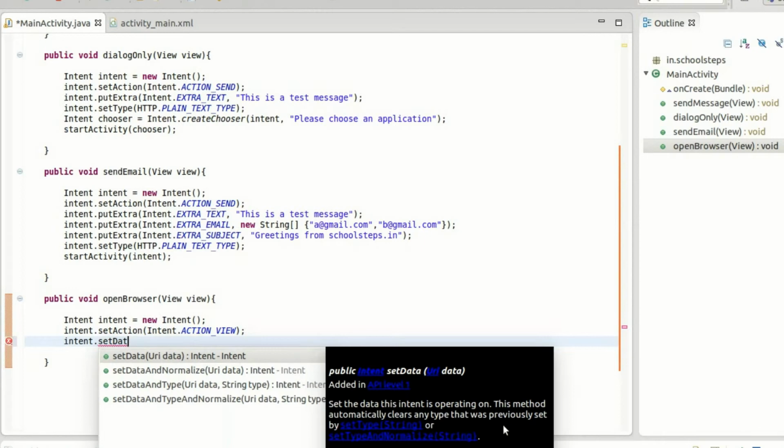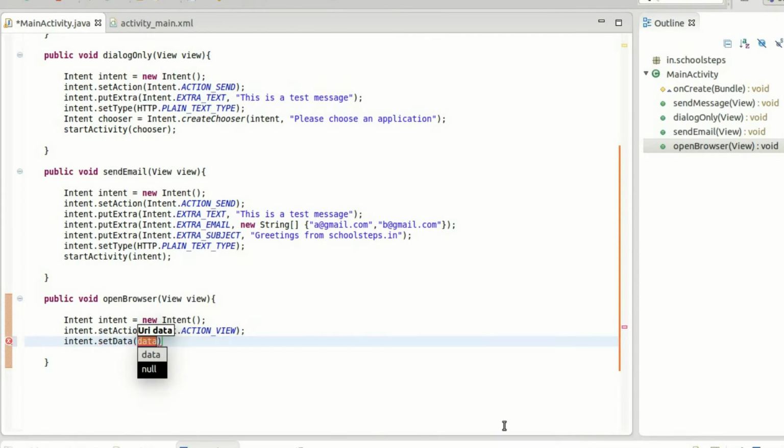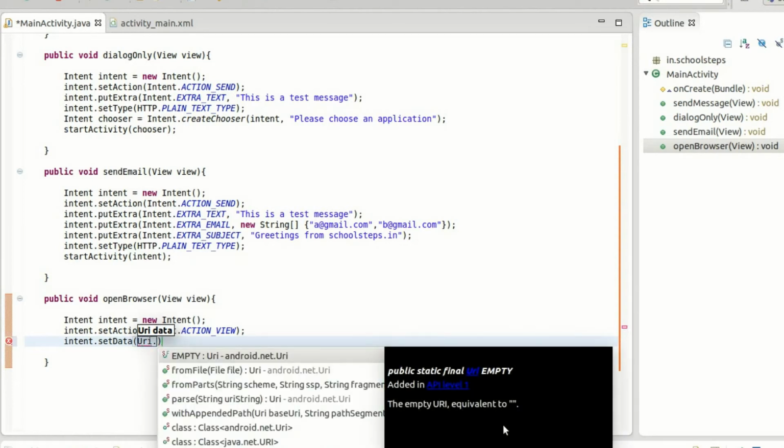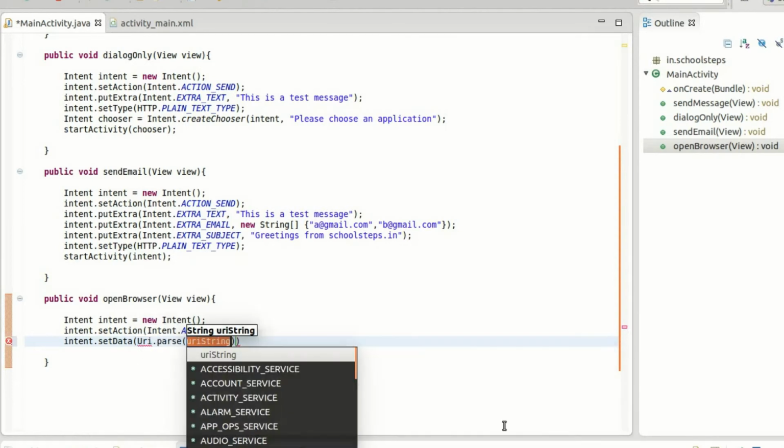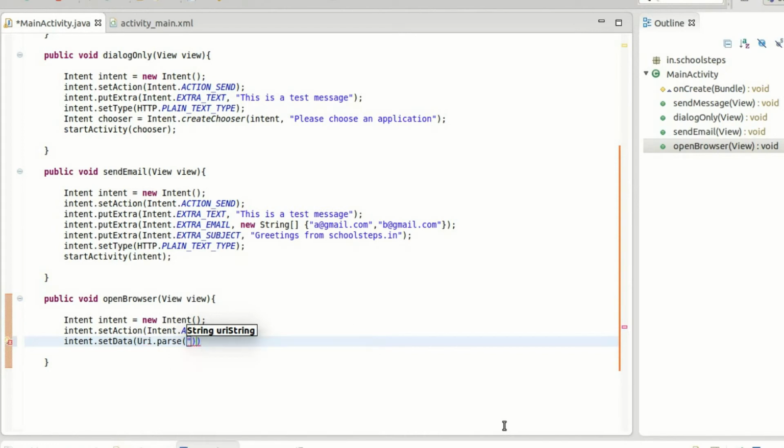In the next line let's say intent dot set data. So we need to tell which URL we need to open. So we need to choose the function set data and we need to pass the URI. We need to say URI dot parse and we need to pass the complete URL of the site. Let's say http www.schoolsteps.in. In the last line we need to start our activity. Just copy paste. That is it. Oops, one extra W.